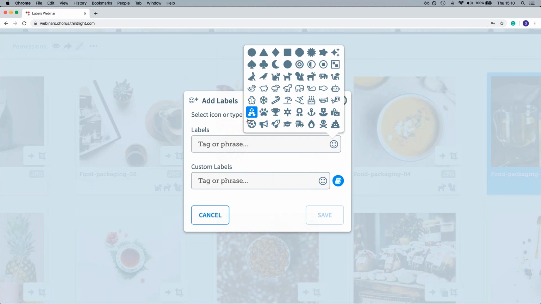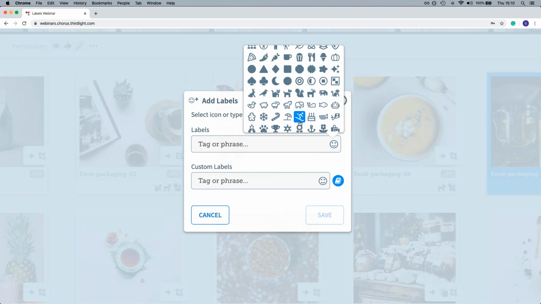Now, some of you might ask, well, why do we need all of these icons? What do they mean? And as we were saying earlier, that's really up to you.